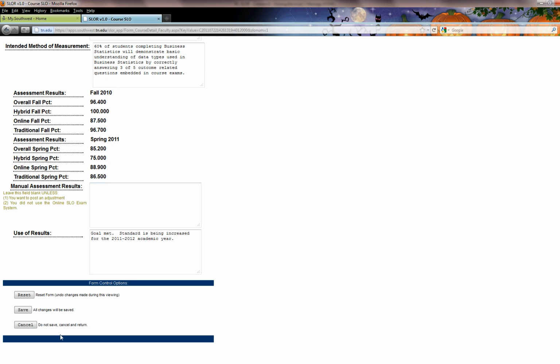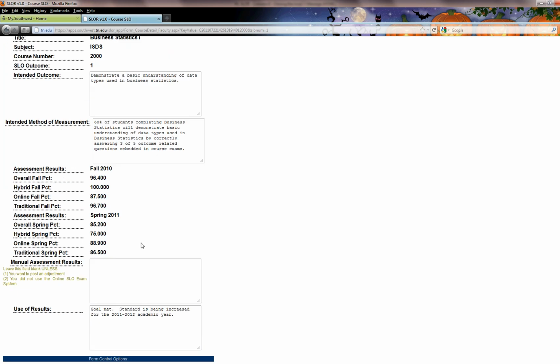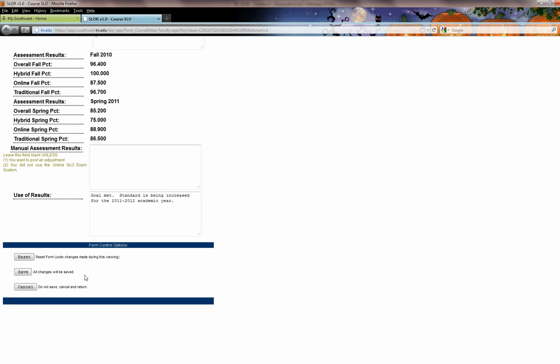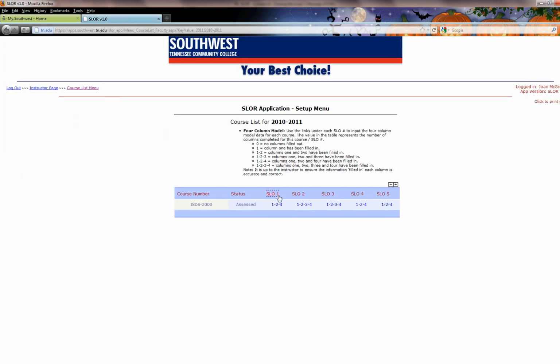Once you do that, make sure that you save this. Now, you'll notice in this situation, I have something entered in for all the columns here. And so it tells me under SLO 1 that I've completed columns, in this case 1, 2, and 4. Now, it's okay that 3 is omitted because I didn't have any adjustments to post. I didn't have any changes to what was displayed for column 3. But you do need to have columns 1, 2, and 4 filled out. And that's all there is to it.